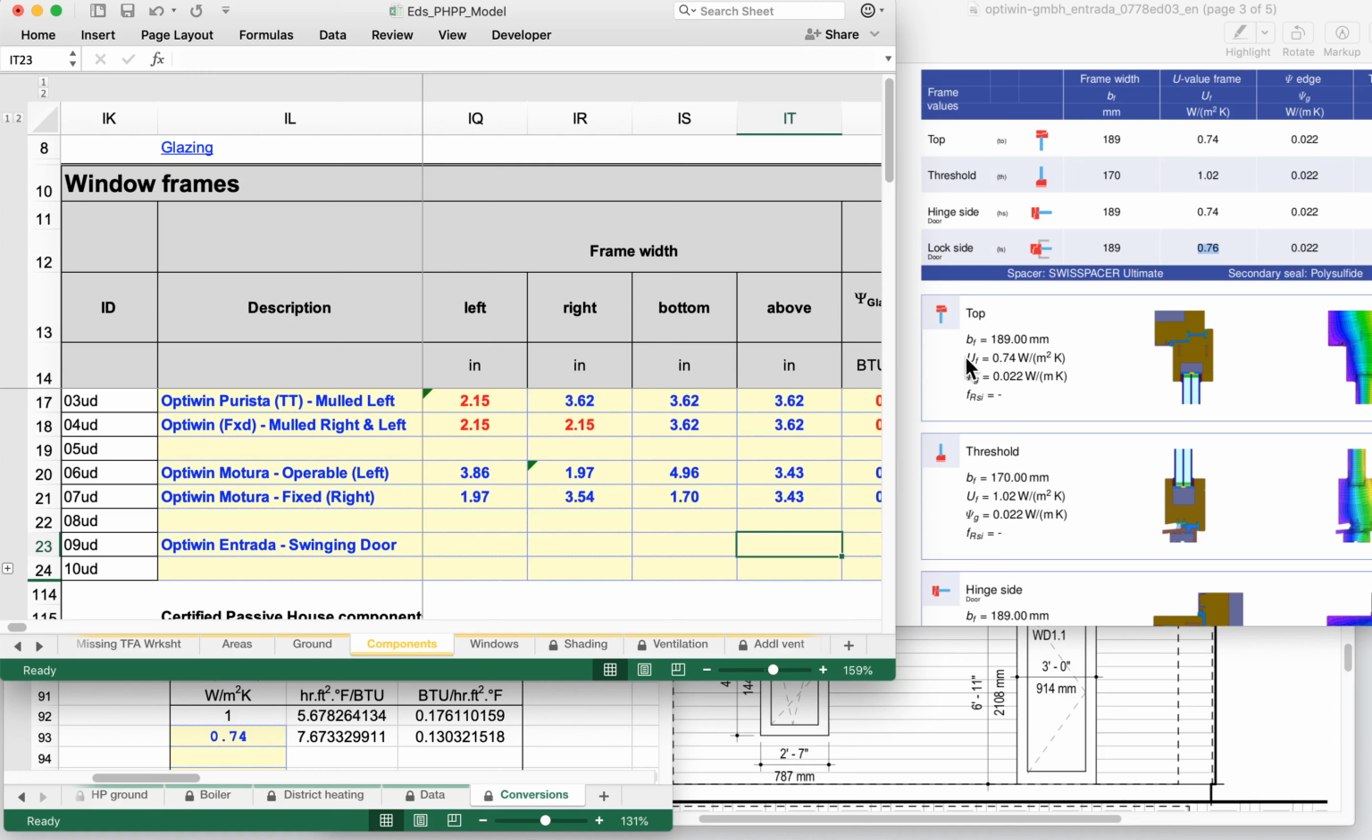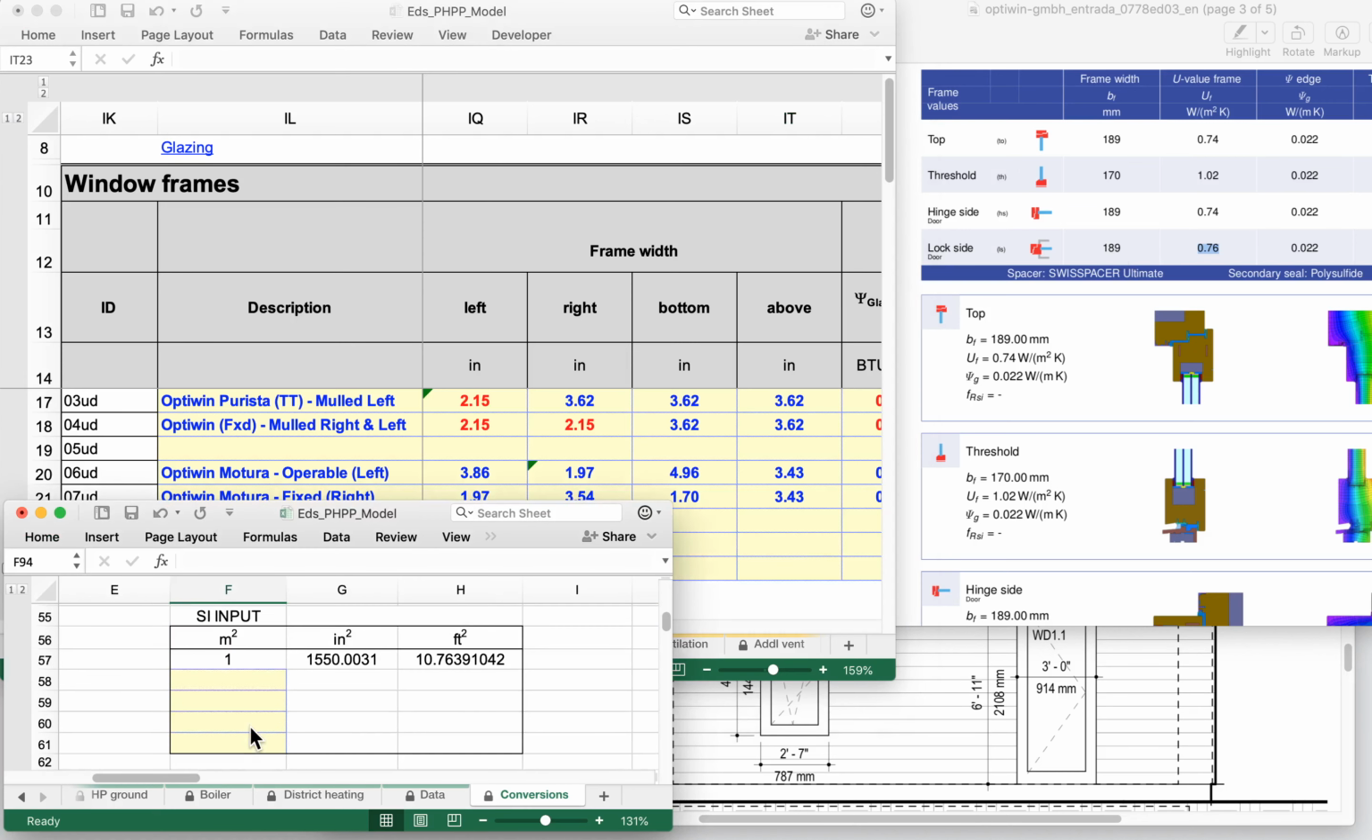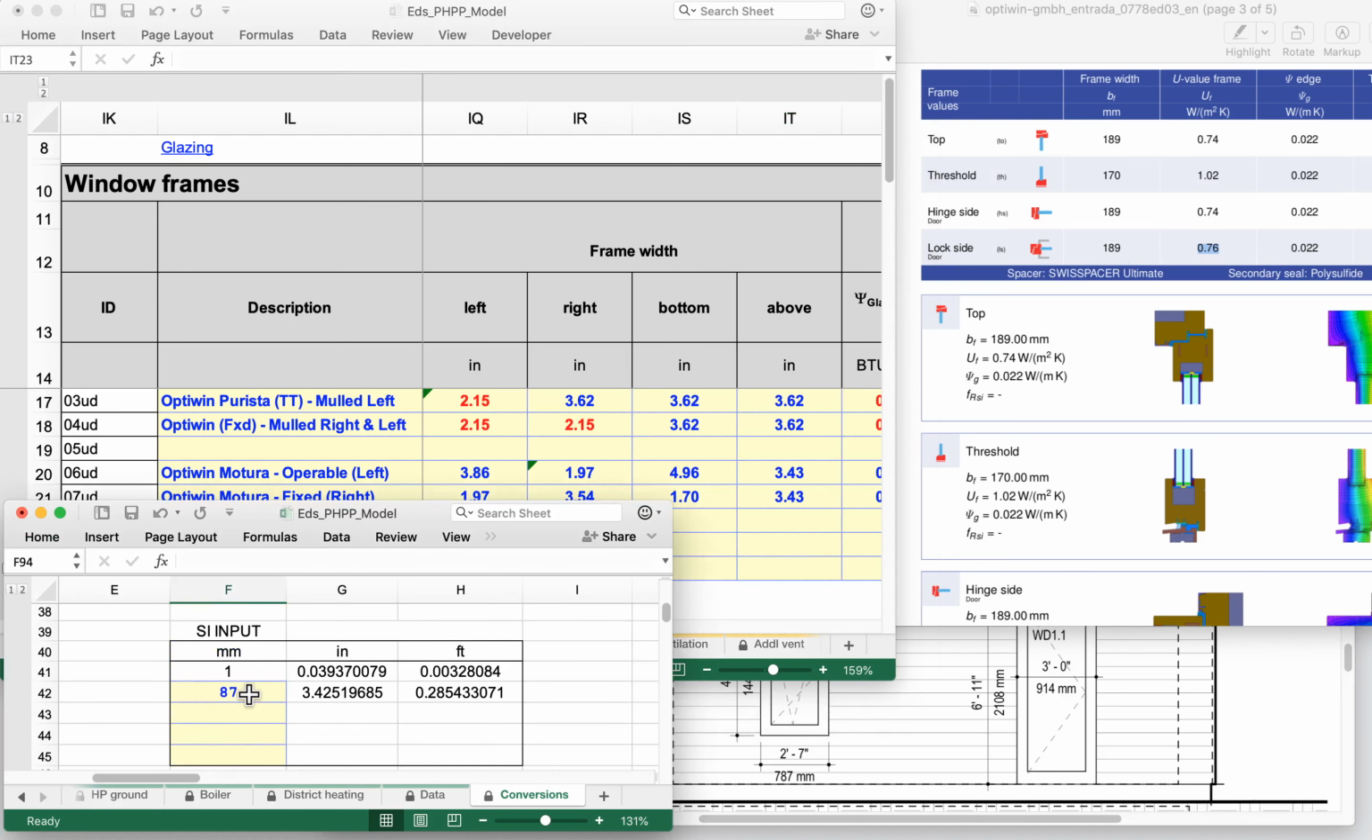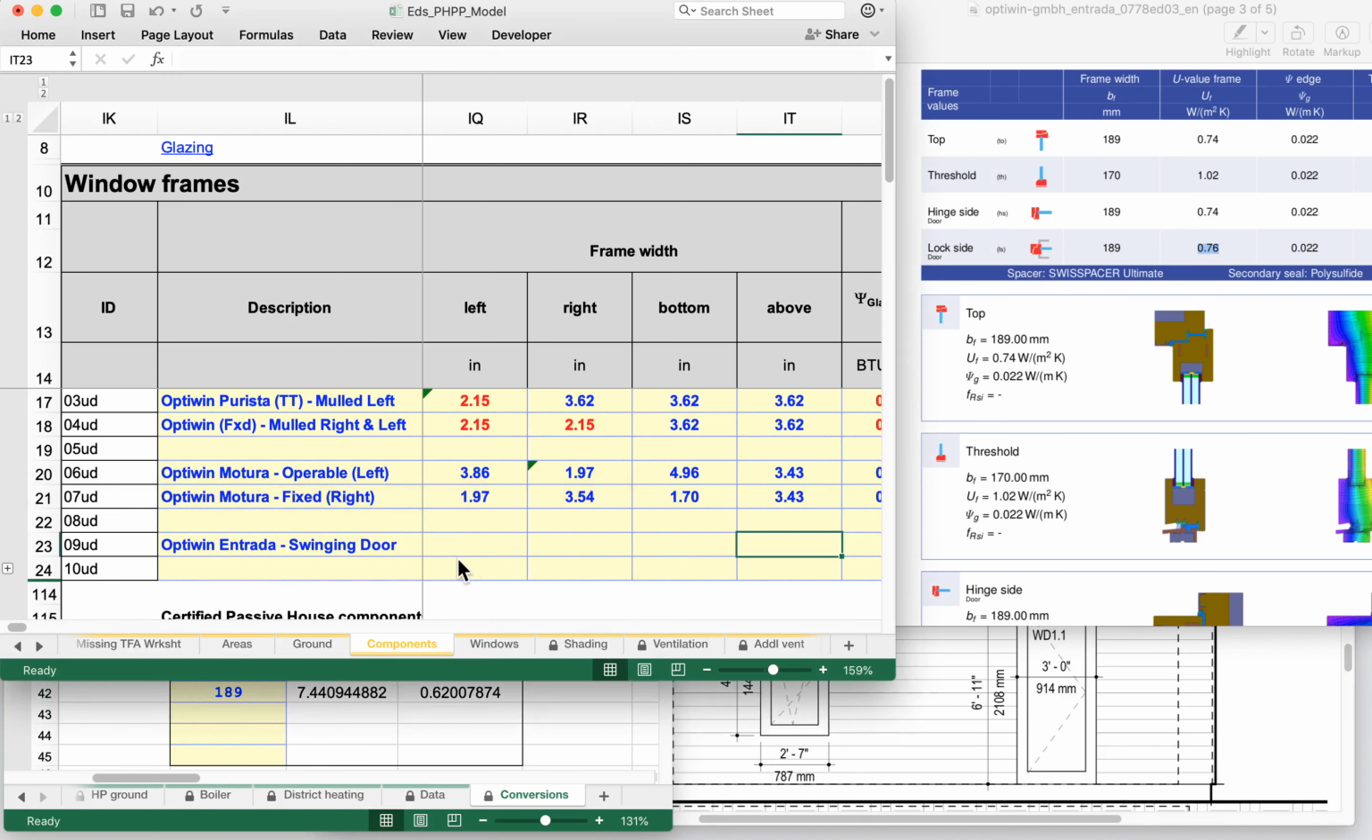And so the lock side, the left side, 189 millimeters. Let me scroll up in my conversion tool here to the millimeter section. So 189, so quite a bit bigger as a frame, stands to reason, right? A glazed door like that can have quite a big frame element. 7.44 inches, so that's a big one for sure. 7.44 inches, and that's going to be the same for the right-hand side as well.